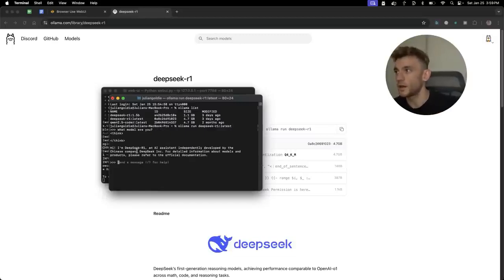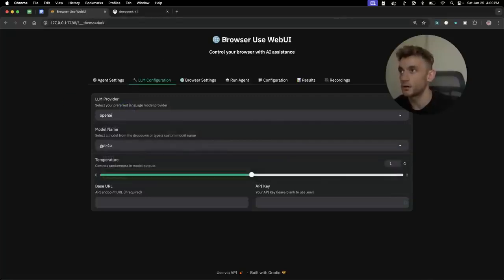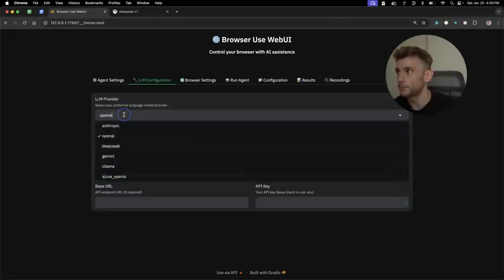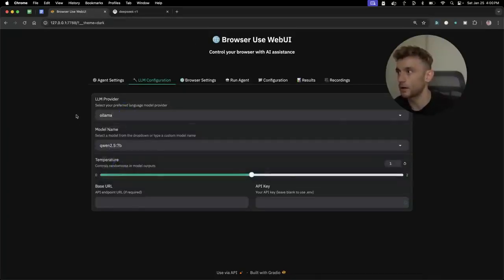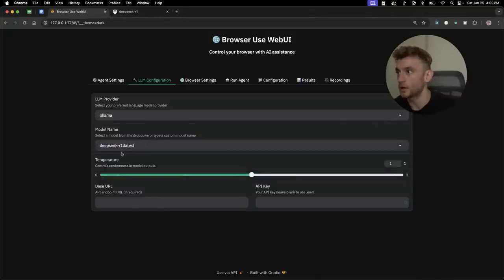You can see it says, hi, I'm DeepSeek R1, an AI assistant independently developed by the Chinese company DeepSeek, blah, blah, blah, right? And so we've got WebUI running locally, and we've got DeepSeek R1 running locally. Then if you want to set this up inside the LLM configuration for your web browser, use WebUI. Then what you can do is go to Llama, then select the model name as DeepSeek-R1 latest. The base URL is going to be this.